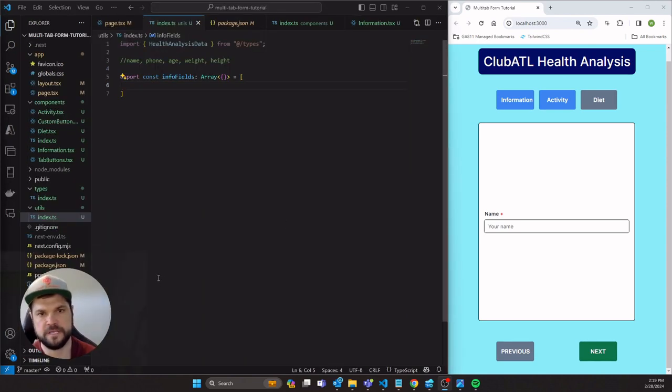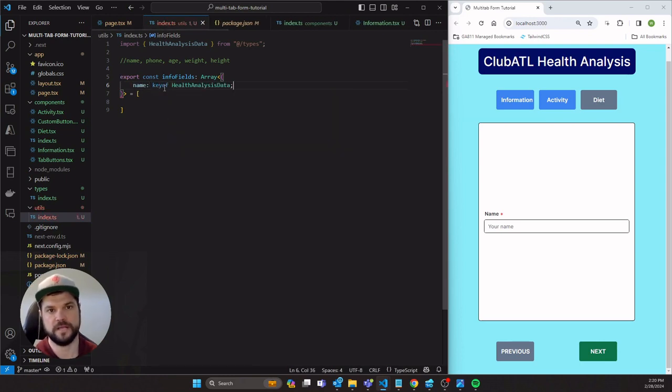So to be able to dynamically create all of the input fields, I've created another folder called utils and an index.js file in there. I'm importing my health analysis data from types, and I know that these are the 5 attributes that I want on my info fields or my information page. So you see that I have export const info fields. This is going to be an array, so it's going to be an array of objects. So then I'm going to specify the types for each key that I'll have in this array. So I'll have a name, which is the key of health analysis data. I'll have a label, which is a string. I'll have the asterisk, which is going to say if it's necessary for that to have a validation.